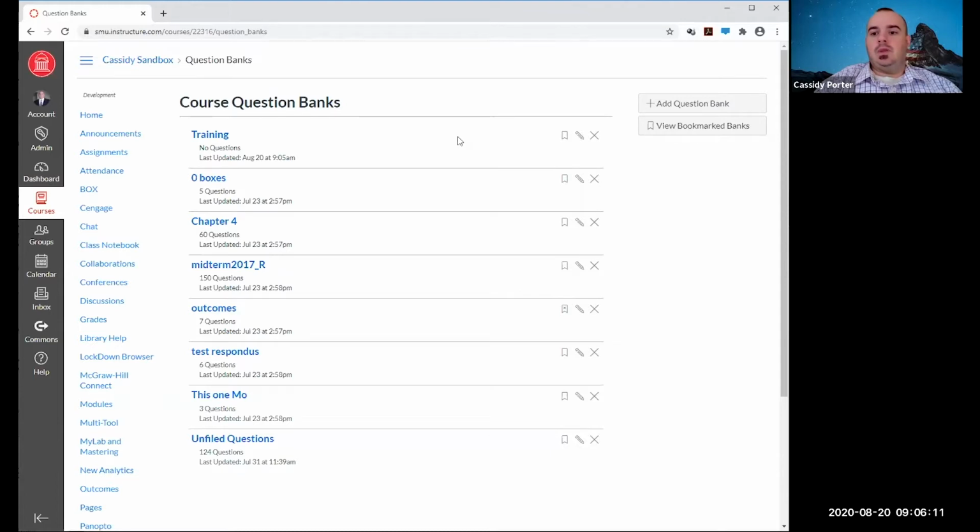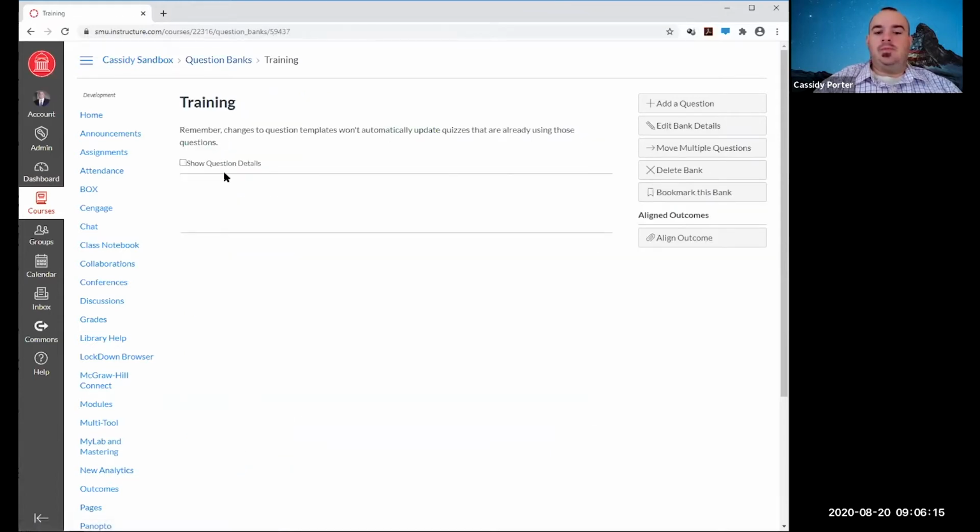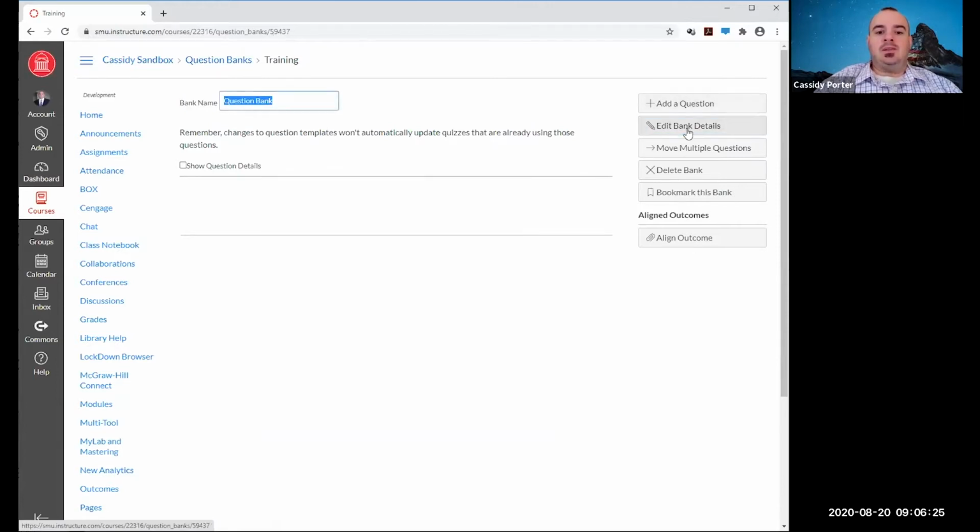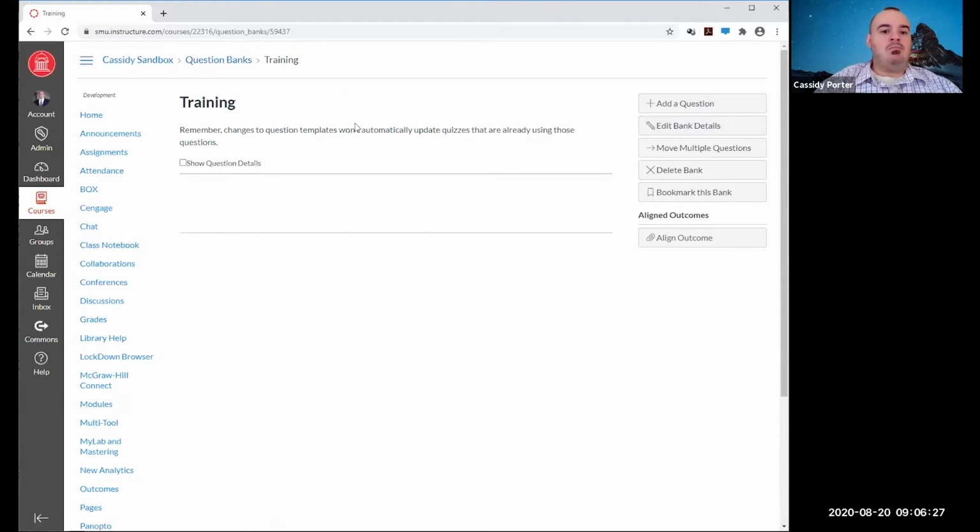So to get into training, we'll do that here. And this is now our question bank, and it's empty, so there's nothing in there. But to add questions, you simply click the add question bank up here. If you wanted to edit the details, again, it's just the name. You can move questions from one bank to another.